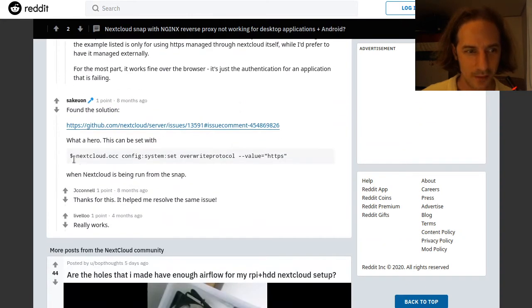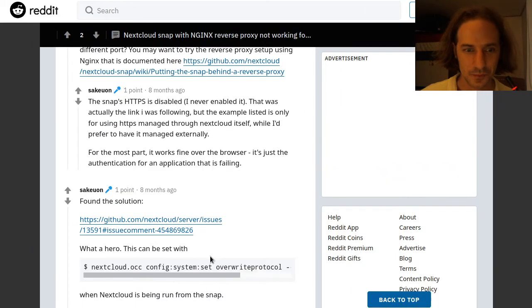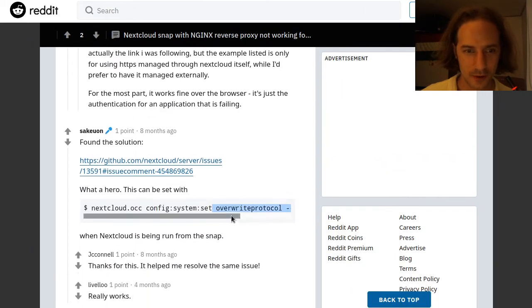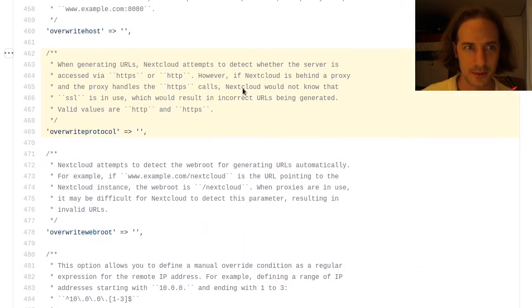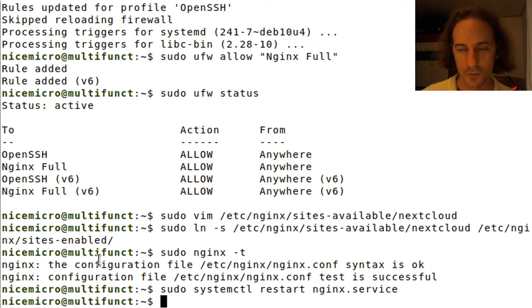And so how to do that, I actually found the answer on no one else but Reddit, and we have to use this nextcloud.occ config:system:set command to overwrite the protocol to HTTPS. And you can find some explanation on the GitHub of Nextcloud. And so this is how it generates the URLs.